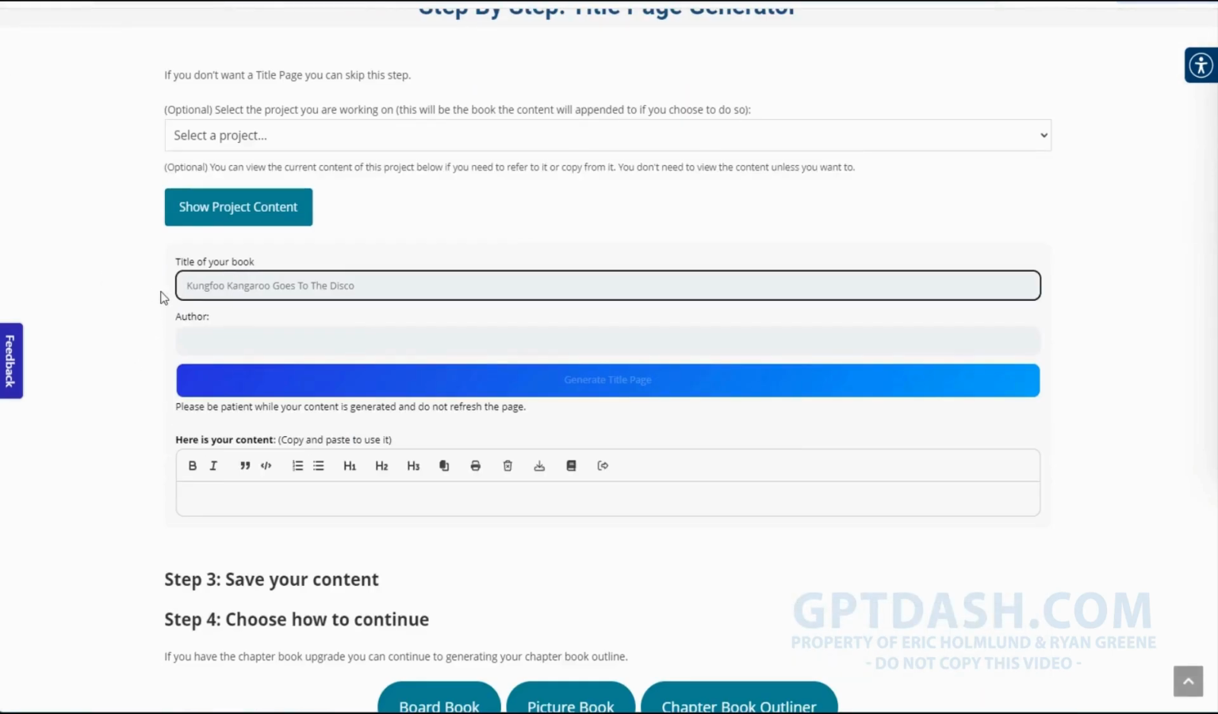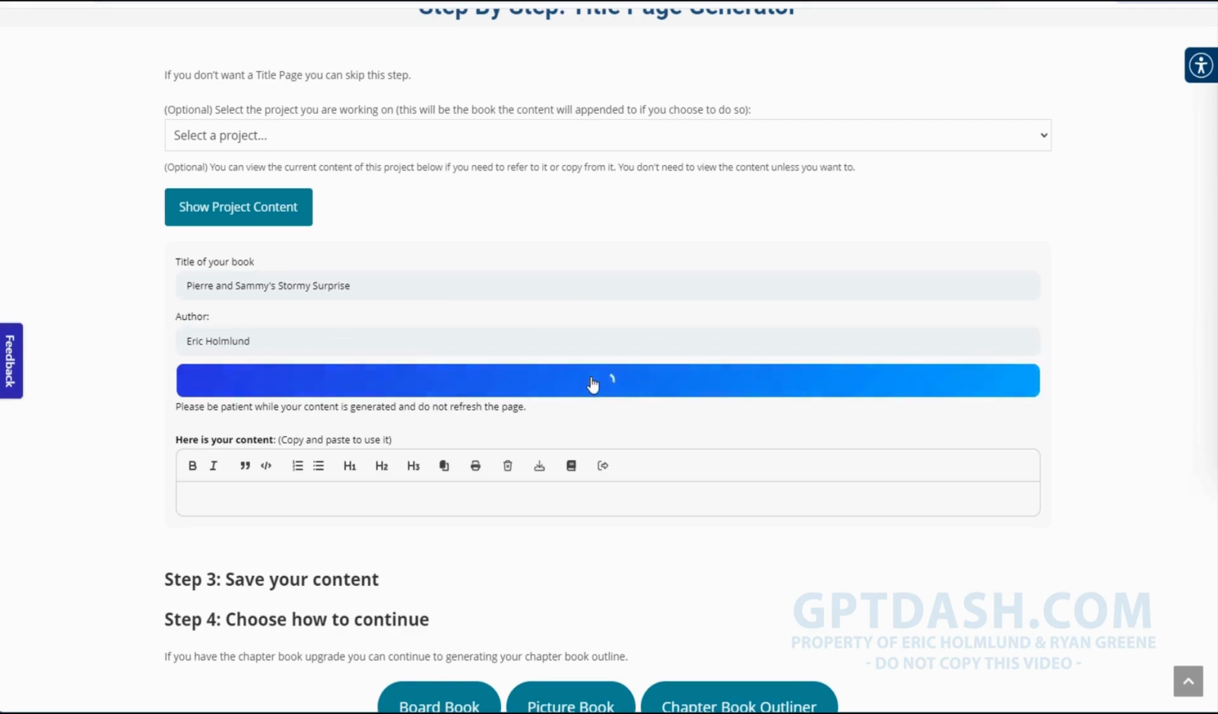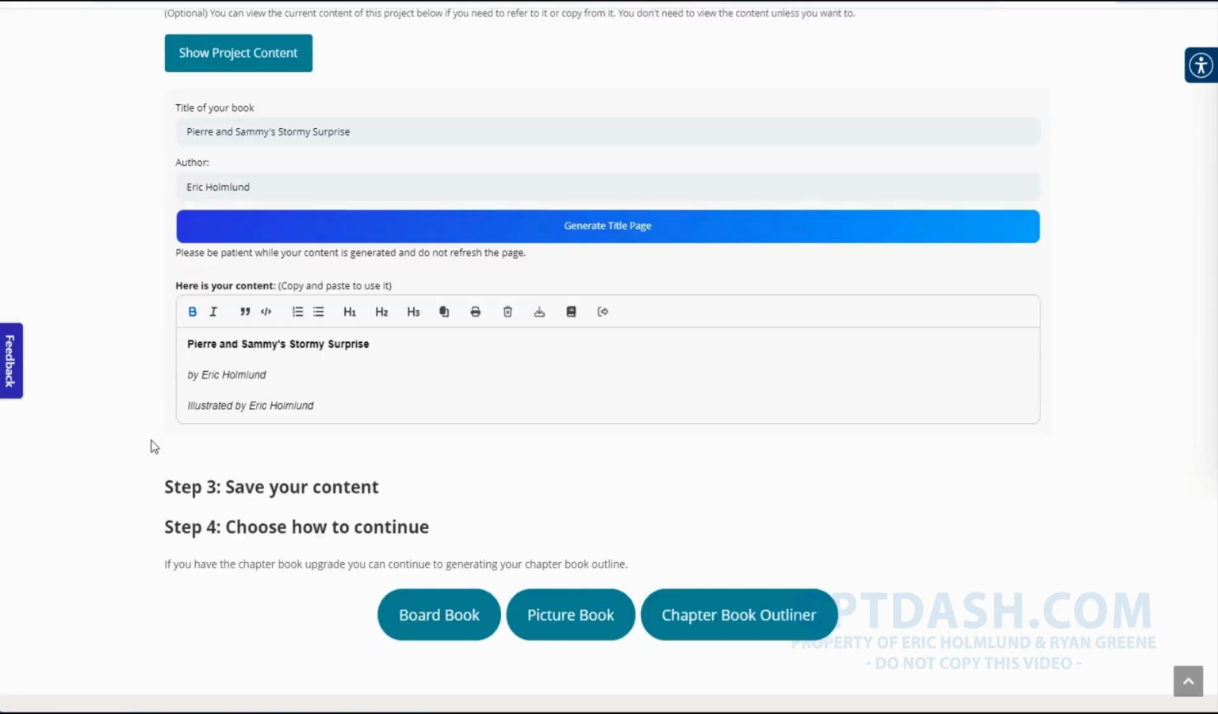So the title of the book is going to be Pierre and Sammy's Stormy Surprise. The author is going to be me. And we'll click to generate the title page. Now to save some time, I think I'm going to open up a Word document as well.